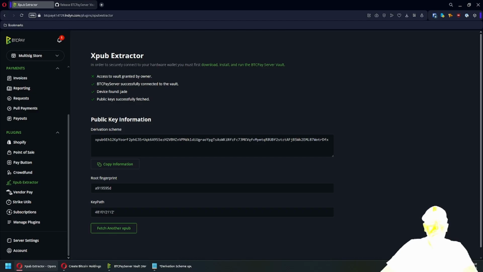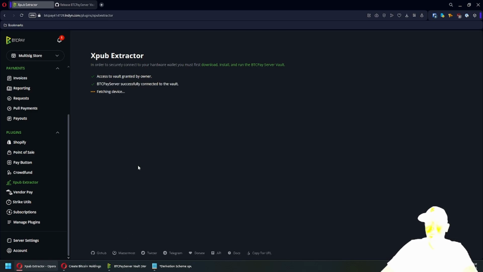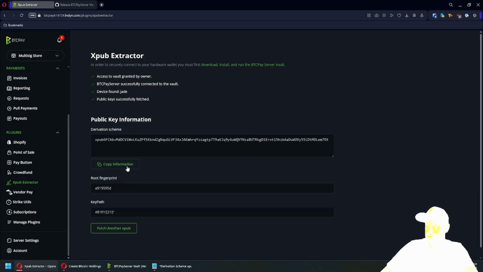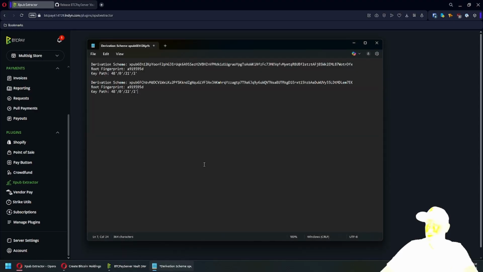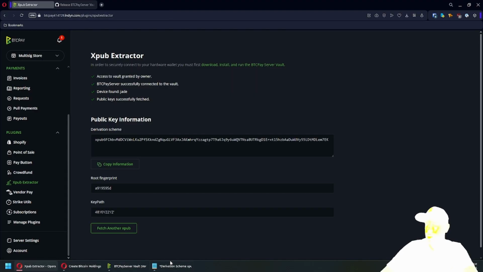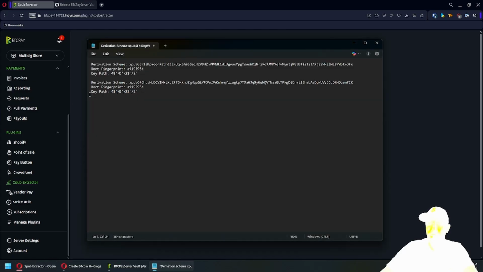And as I said, you can have more than one key from a hardware wallet. So let me fetch another Xpub from this one, and let's go for account 22. I copy the information from account 22 on this hardware wallet, this derivation path, and now I have the information for two keys in multisig.